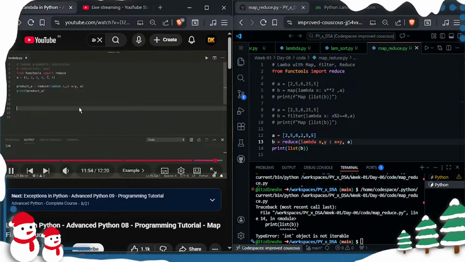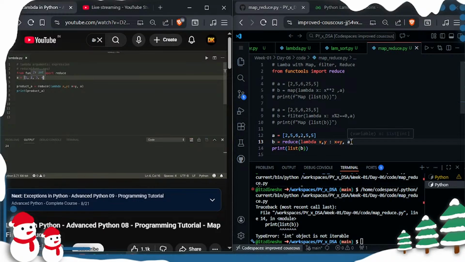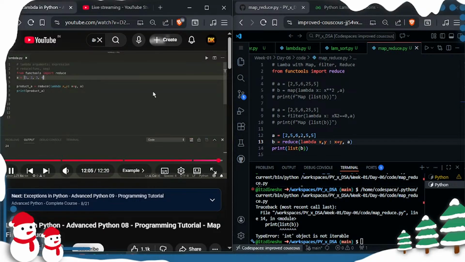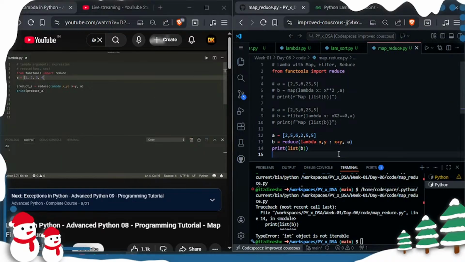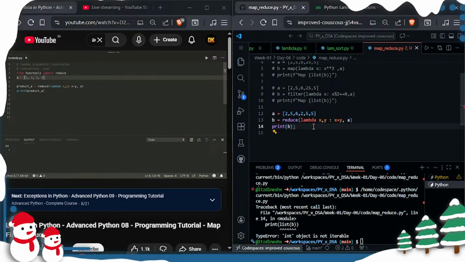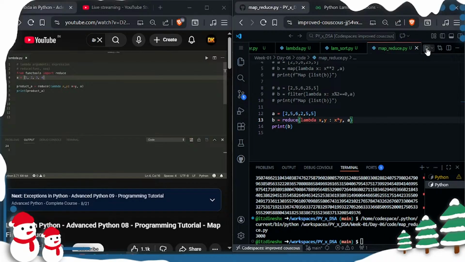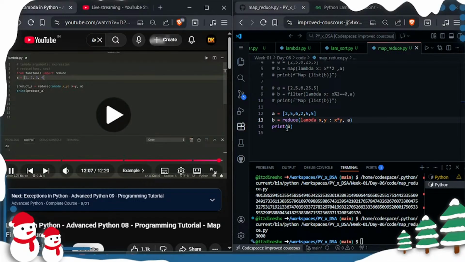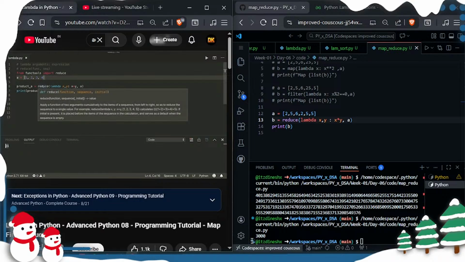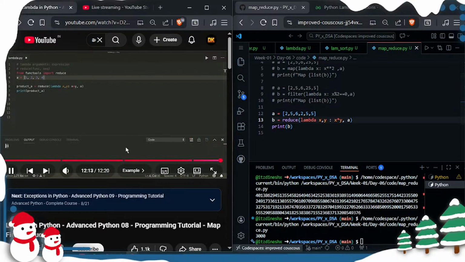So this will print, let's make this, for example, smaller. Then we can see it has 1 times 2 equals 2, 2 times 3 equals 6, and 6 times 4 equals 24. So yeah, that's the reduce function, and that's all I wanted to show you about Lambda.